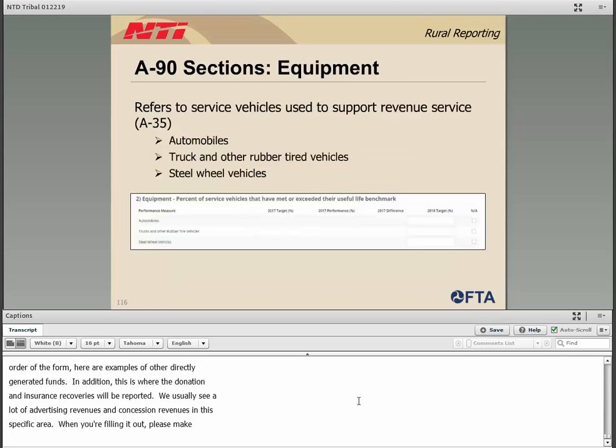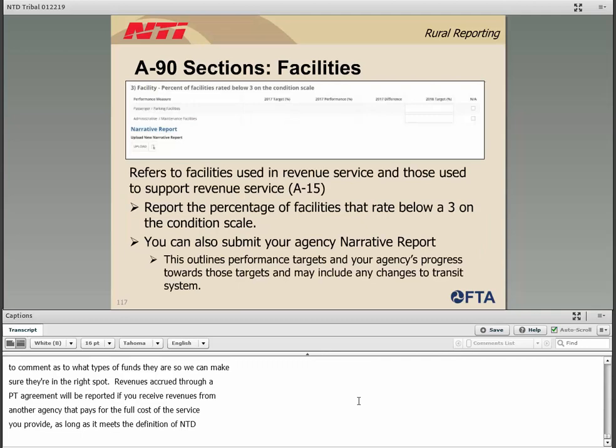Revenues accrued through a PT agreement will be reported if you receive revenues from another agency that pays for the full cost of a service you provide, as long as it meets the NTD definition of purchase transportation. If it is a non-full cost contract, it will either go under organization paid fares or other directly generated funds, or if it can be traced back to the original source of funds, that's where you should put it. If you do have a question as to where the funding should go, please reach out to your ANOs and we'd be happy to assist you further.